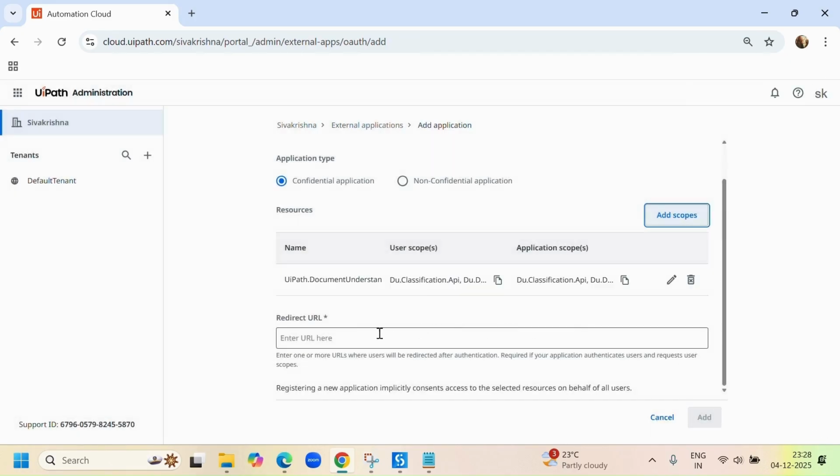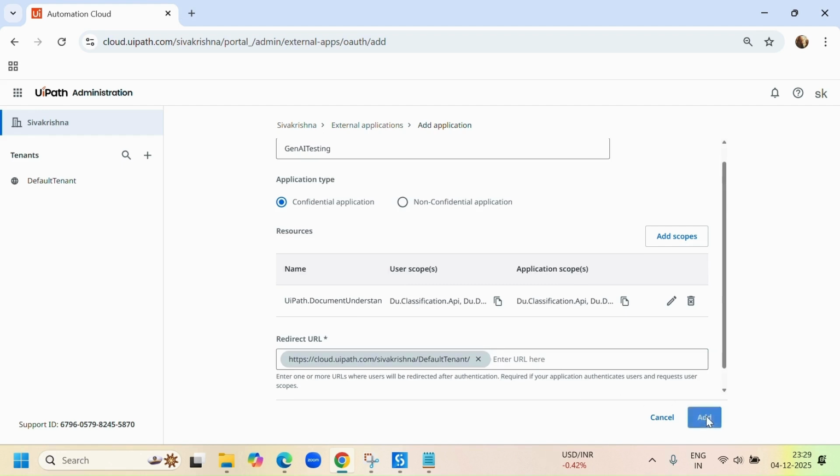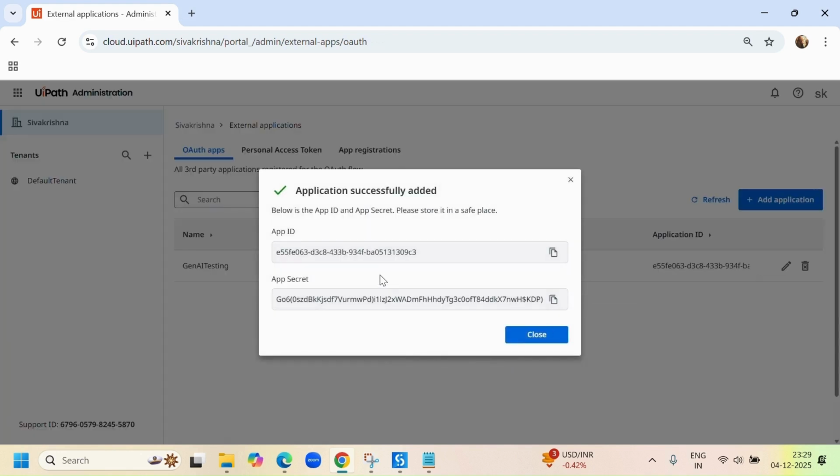Click on save. So in the redirect URL, we need to mention the tenant URL where the document understanding is enabled. So here I am mentioning the tenant URL. Then click on add. So with that, we will have app ID and app secret. With this app ID and app secret, we can connect to the document understanding outside the tenant or outside the organization. So let me copy the app ID.